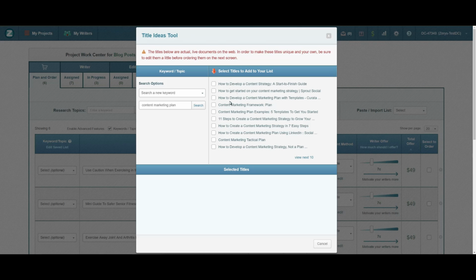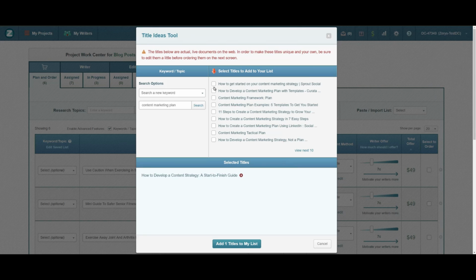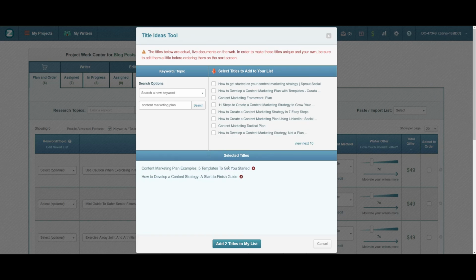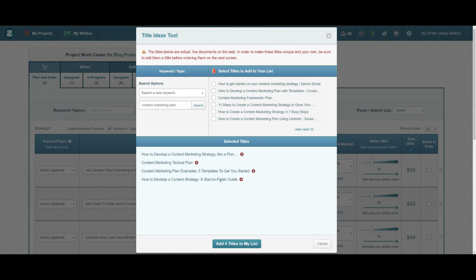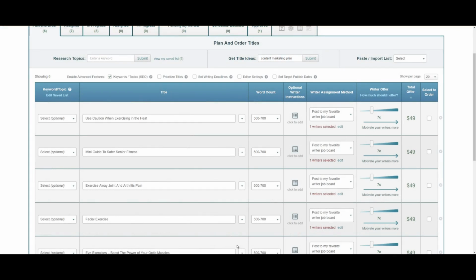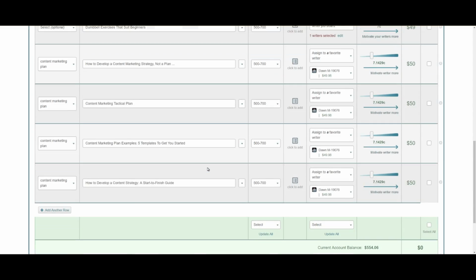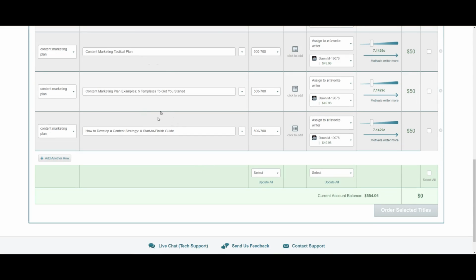But if you see titles you do like, you can click on them and it'll start adding them to your list down here. And that way you can build up a list and click down here to add them, and it goes ahead and adds them right to the bottom of your list of titles here. Okay. Again, you definitely want to come in here and edit these to make them unique, change them around so that they're all unique. And that's it. Whenever you're ready, you can of course just select over here and place your order.